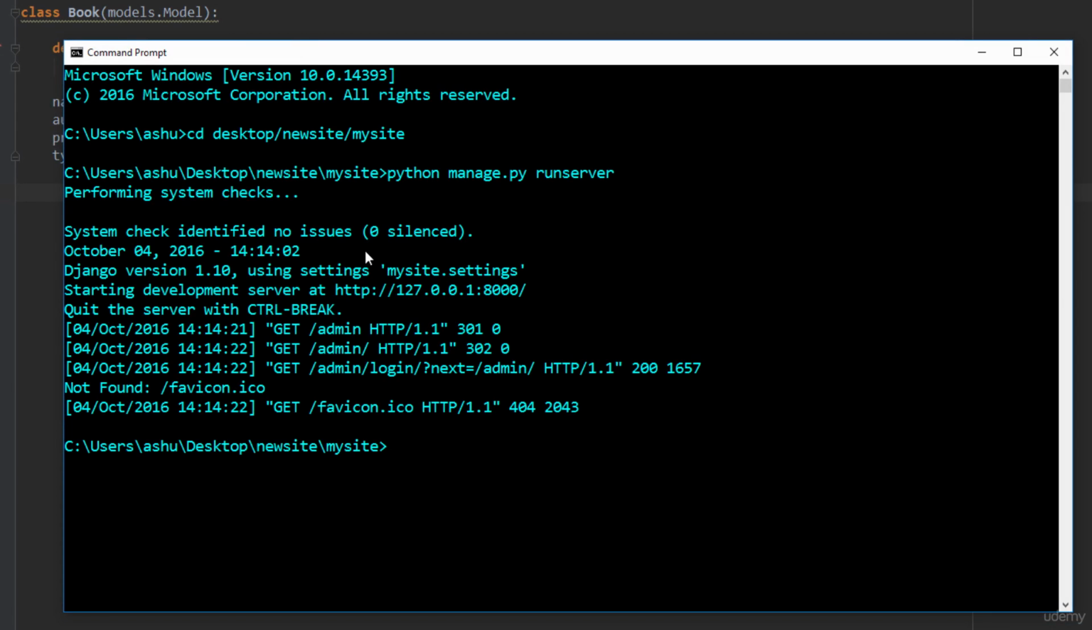Whenever you need to create an admin for your website, you need to type in python manage.py createsuperuser. So createsuperuser is the command which is going to create the superuser for us. When you type in python manage.py createsuperuser and hit enter, it is going to ask you to enter the username.